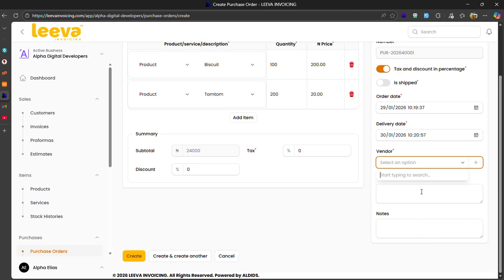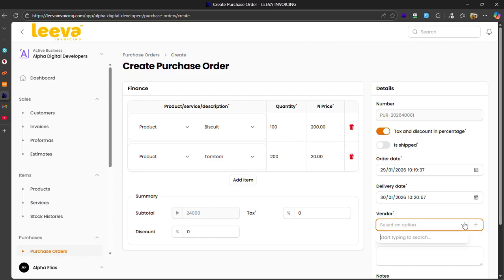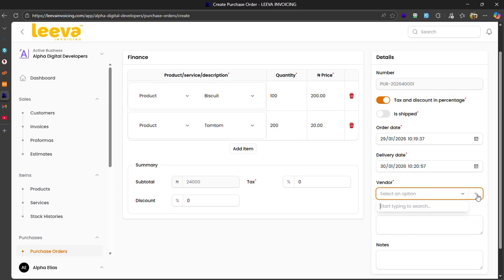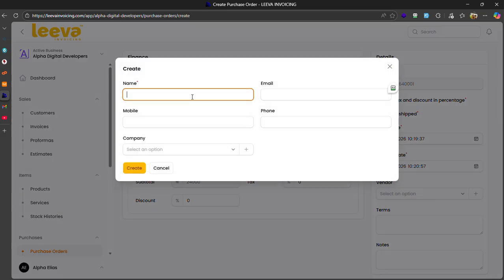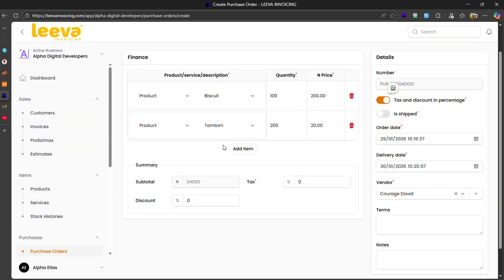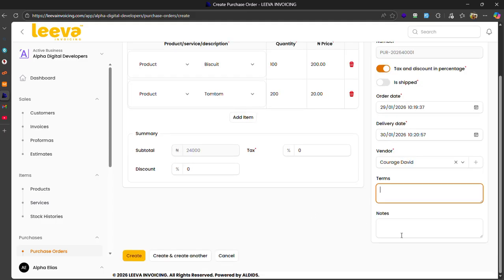And who is going to supply this item for me, which is the vendor? I will now select. So I need to add a vendor. I don't have a record. So the person that is going to supply this biscuit and Tom Tom for me is called Courage. Her name is Courage David. I will capture it here, and the other information is not mandatory, but if I would like, I can put it for record purposes. If I don't have any terms or any note, I leave those blank. Then I go ahead and create my purchase order.